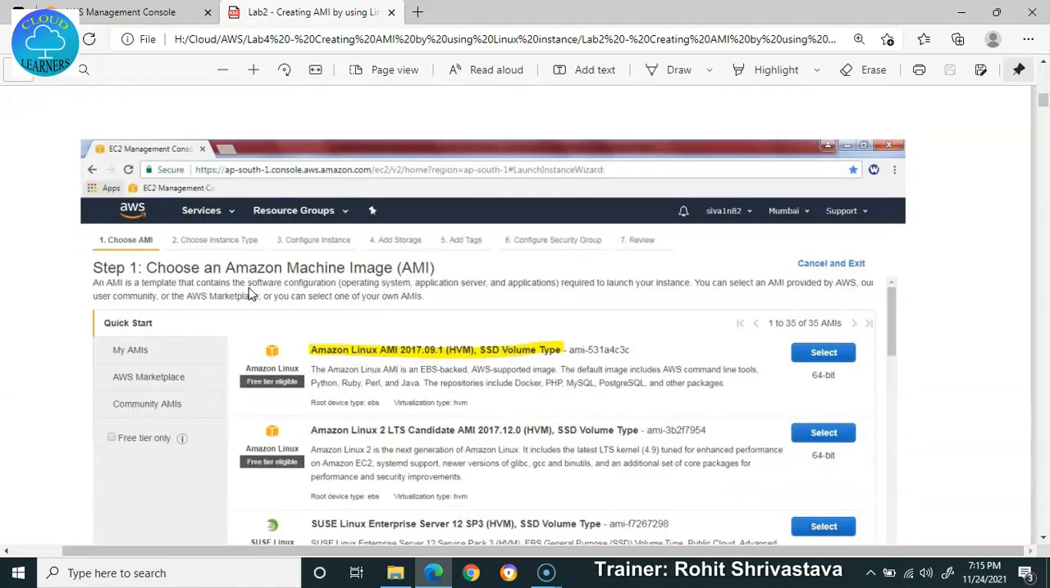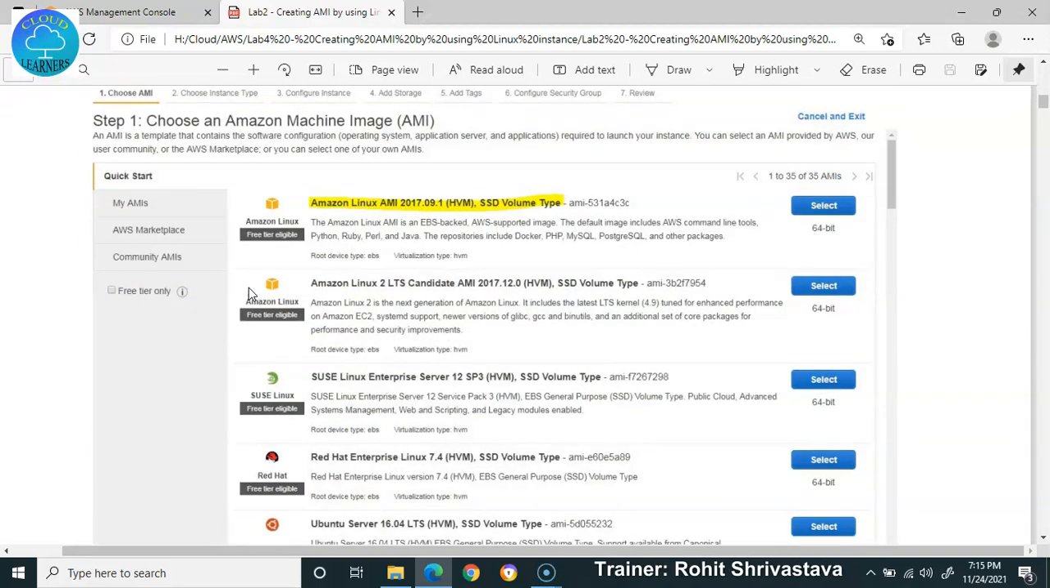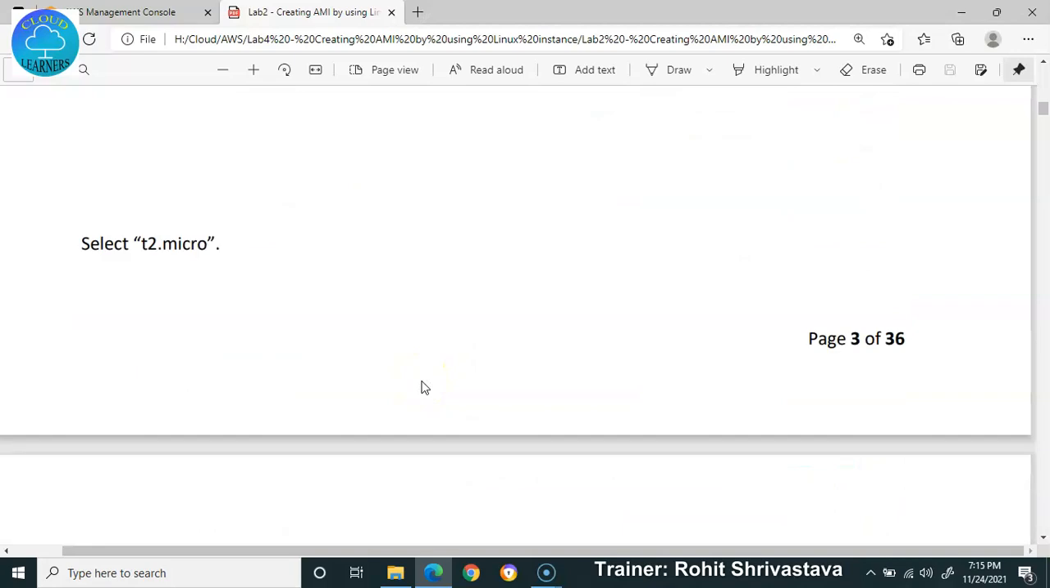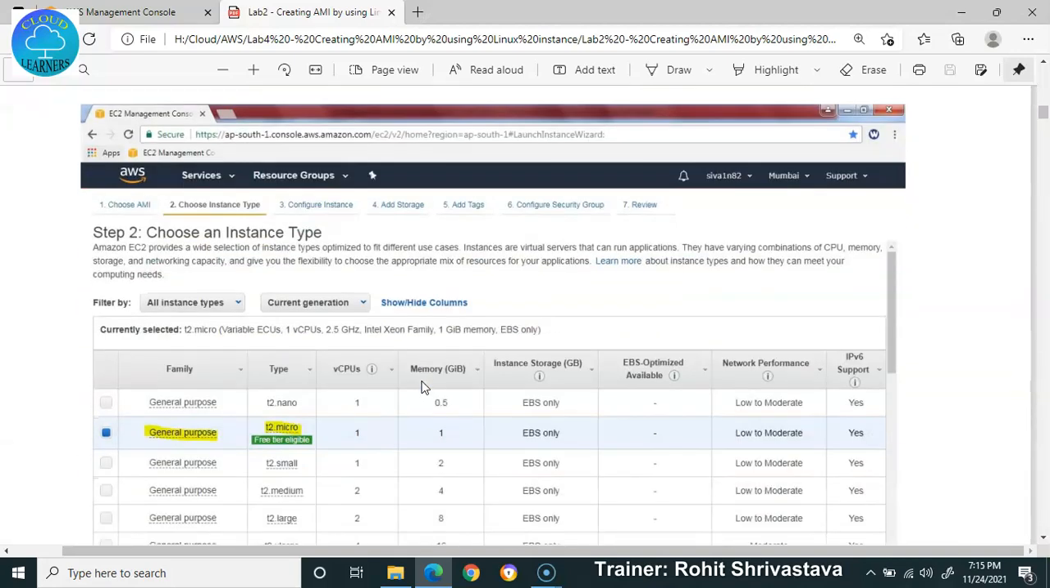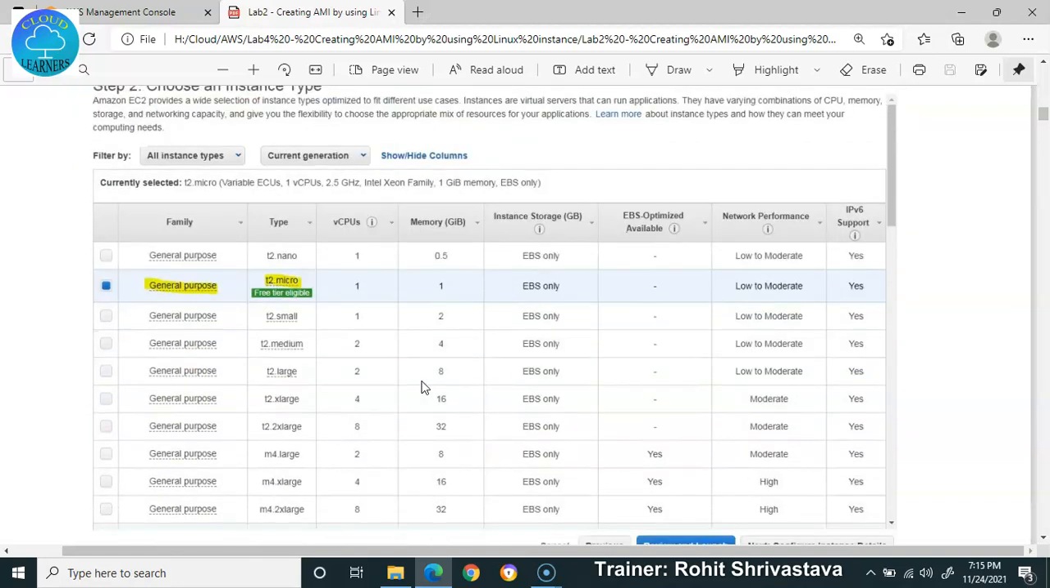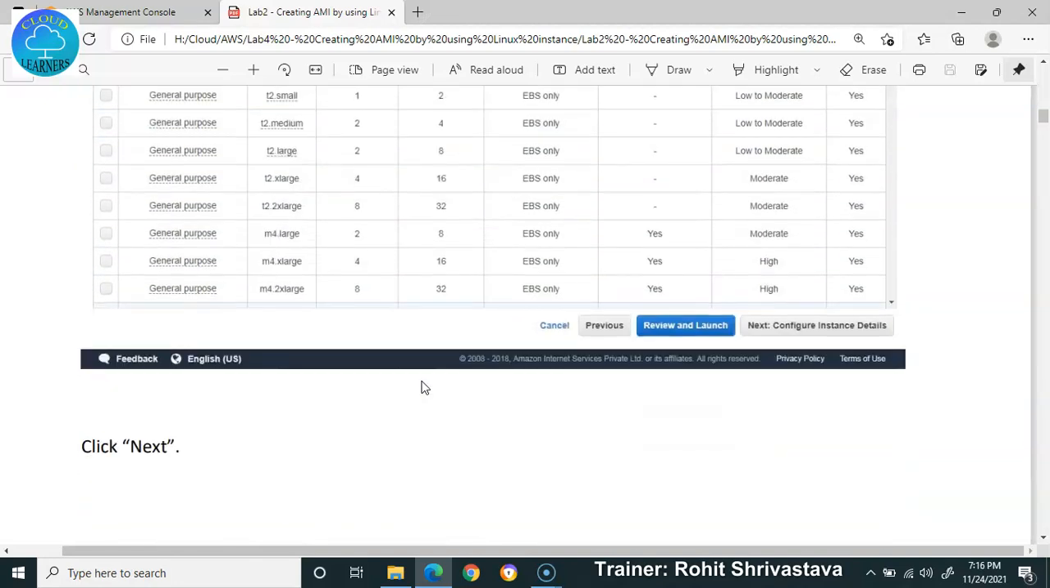Then we will be on the page where we have to choose one AMI, that is Amazon Machine Image. Here we will select Amazon Linux, Red Hat, Ubuntu or SUSE Linux. Since we are going to create a Linux based instance, we will choose any one of them. After selecting, we have to choose the instance type. Here we will once again choose the free tier eligible t2.micro. We will click on next.